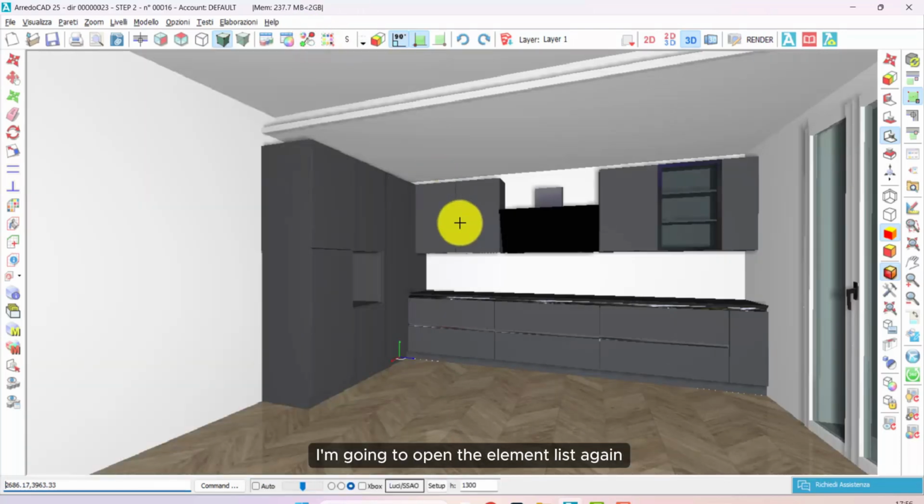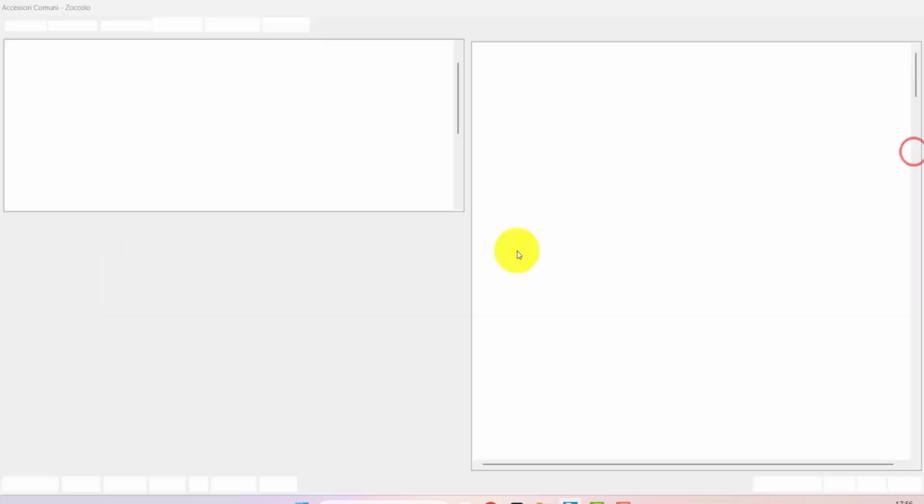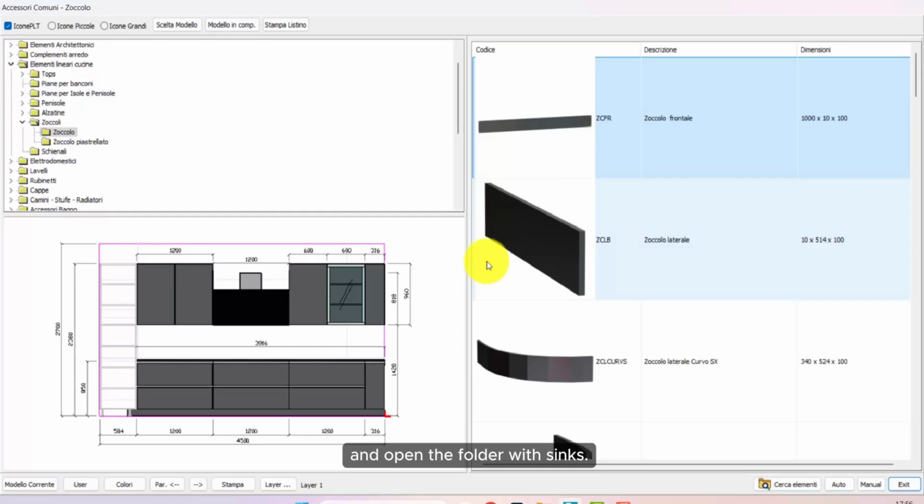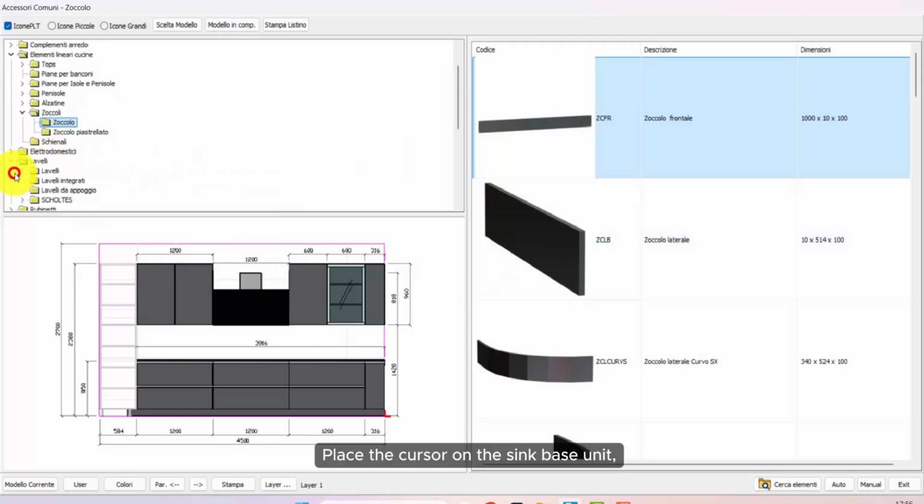I'm going to open the element list again and open the folder with sinks. Place the cursor on the sink base unit. In this way here. Of course, the sink and the hob should be inserted after inserting the worktop.